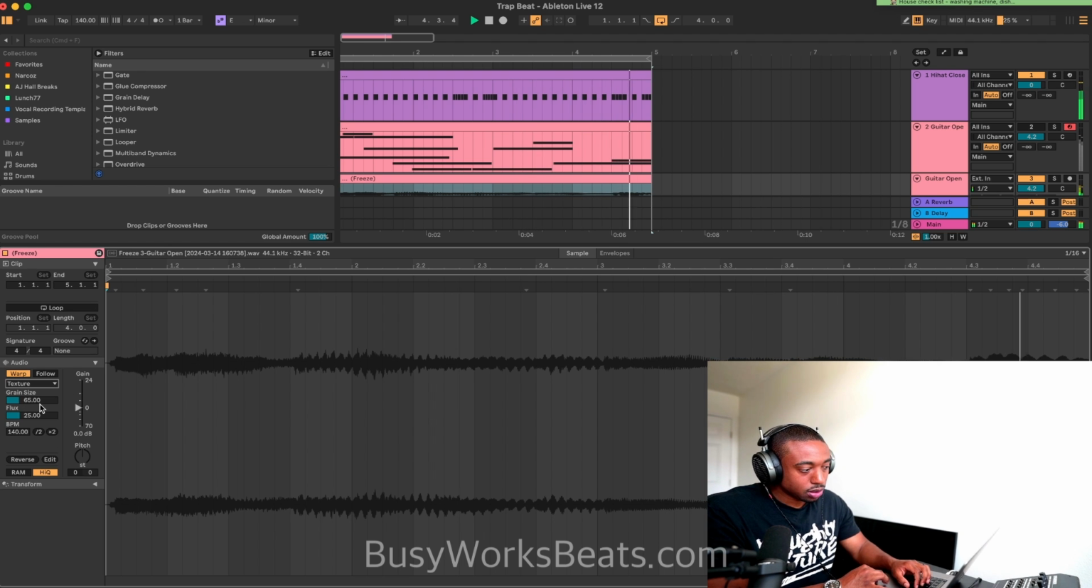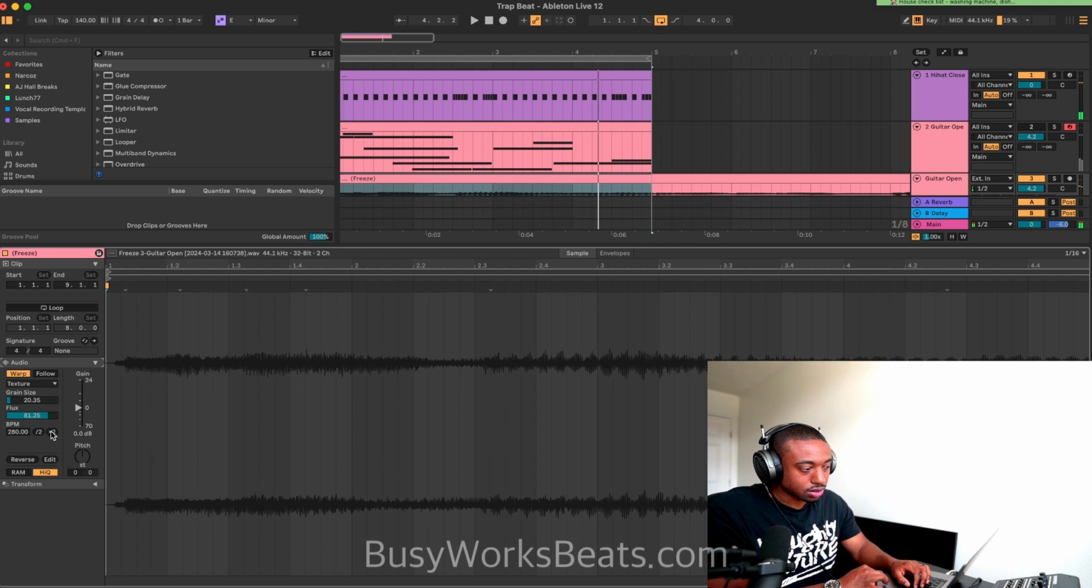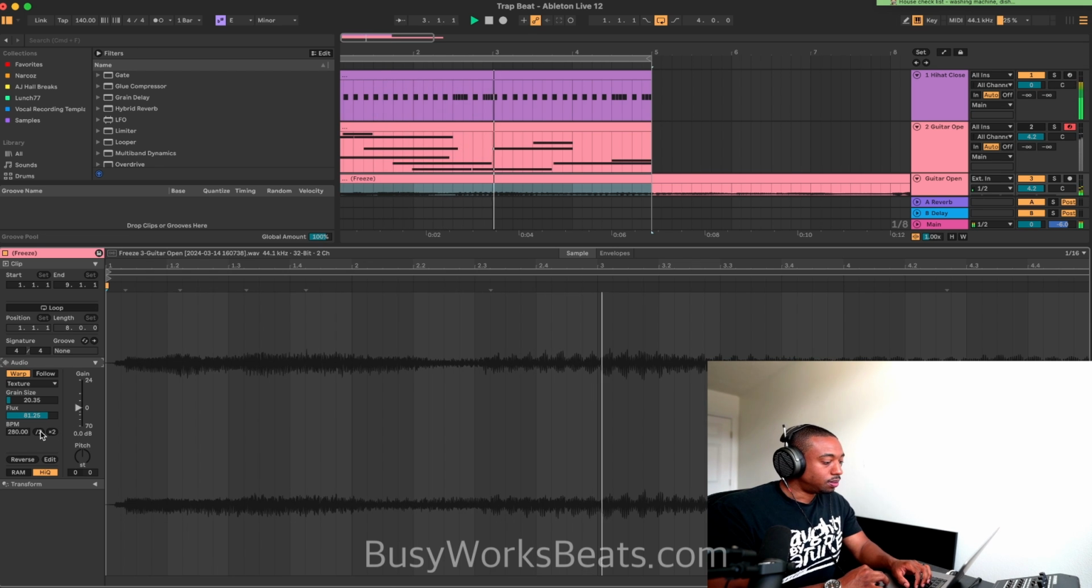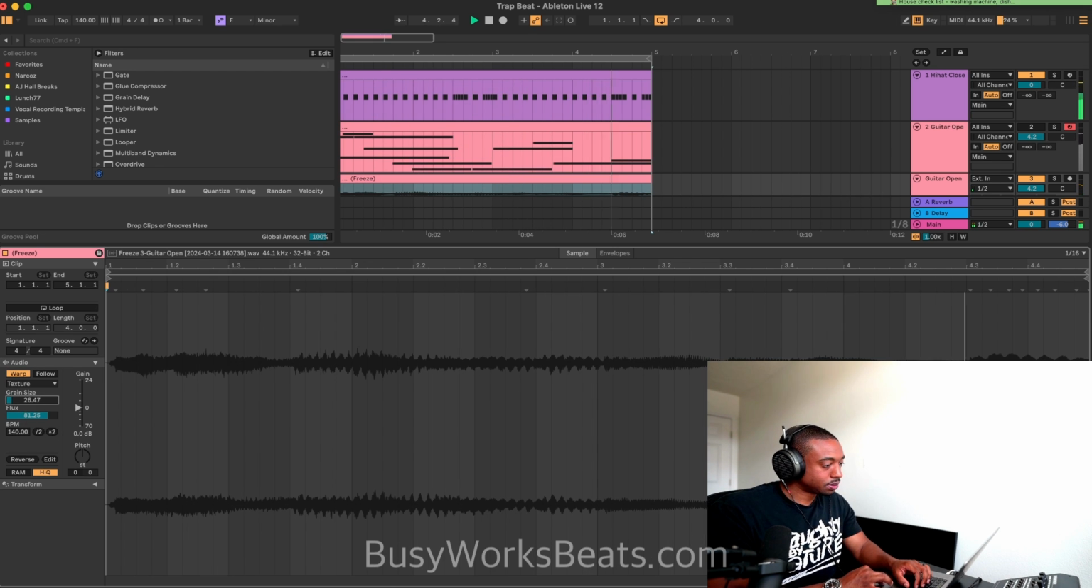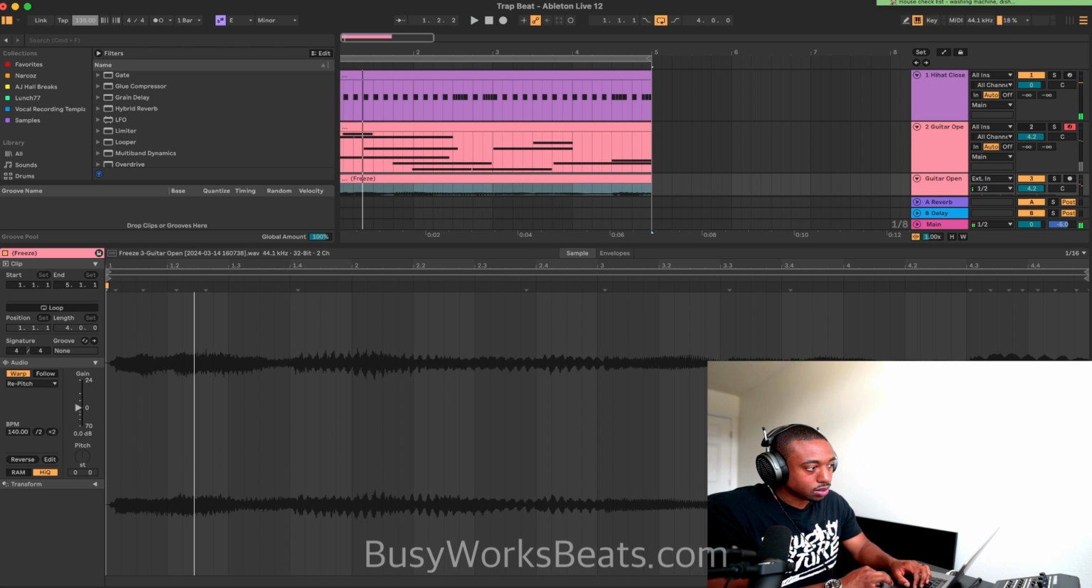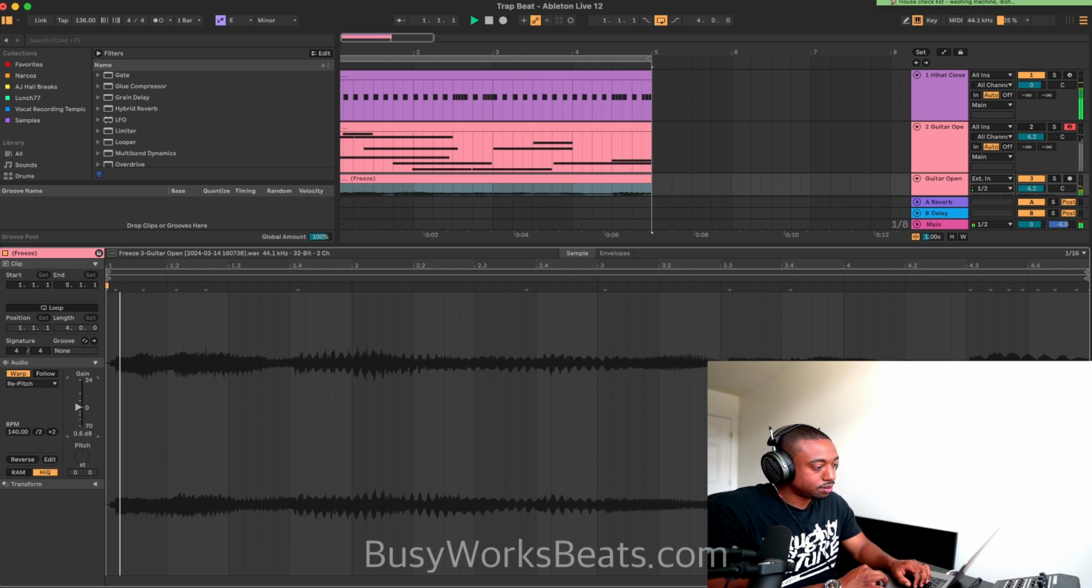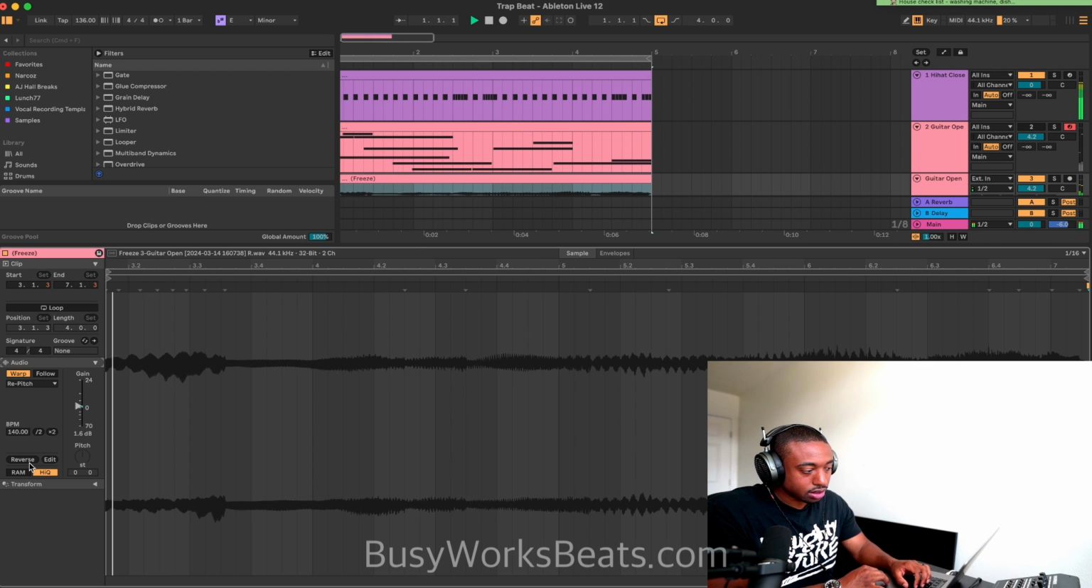There's also texture mode, which has a granulizer. Again, you really don't hear this until you start making the sample longer. Let's go to repitch. So if you change the tempo, we'll change the pitch. I like this. This feels right. You could also reverse the sample, hitting reverse right here.